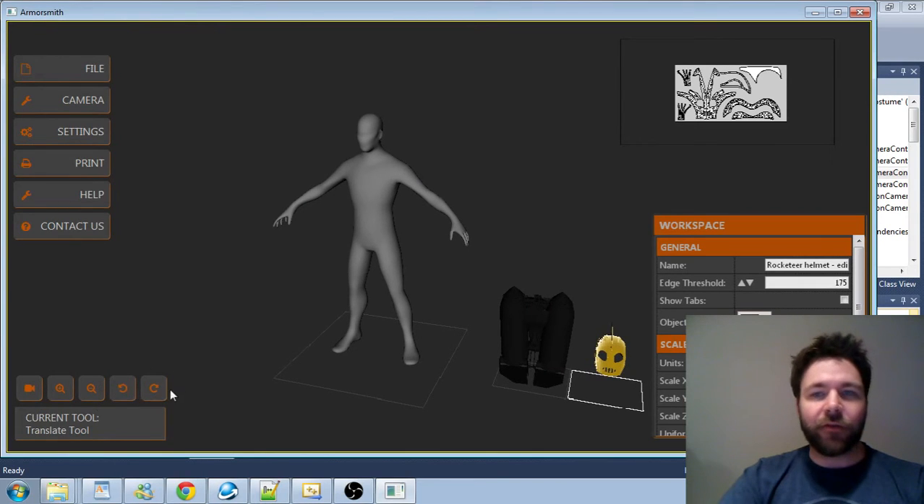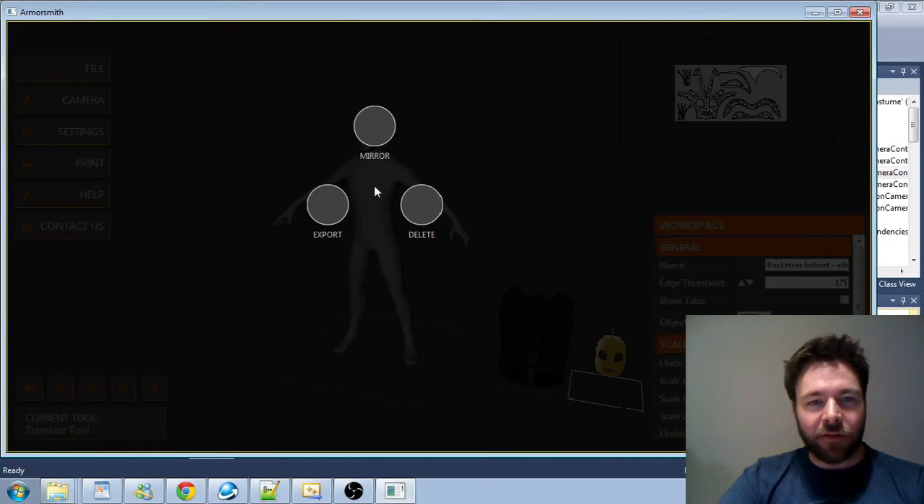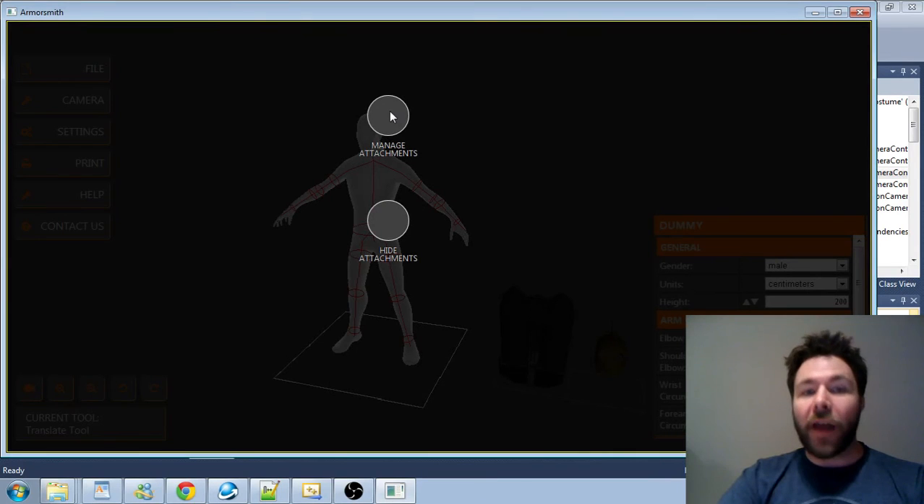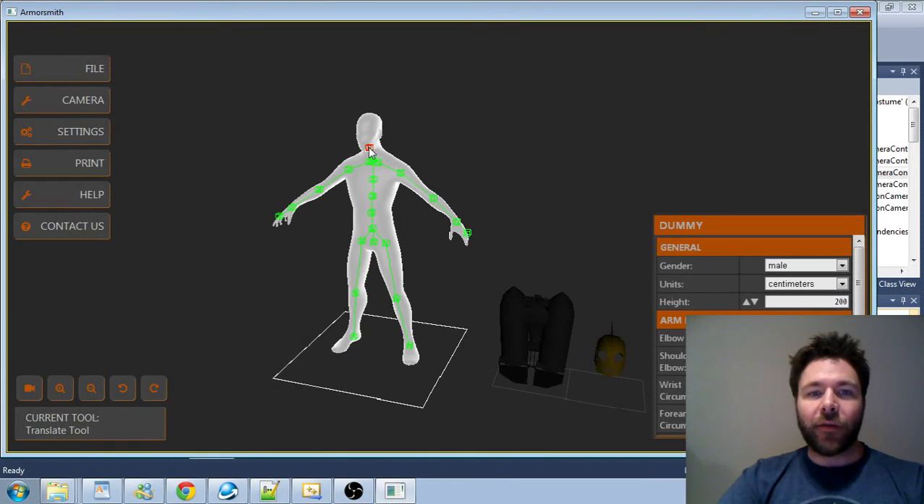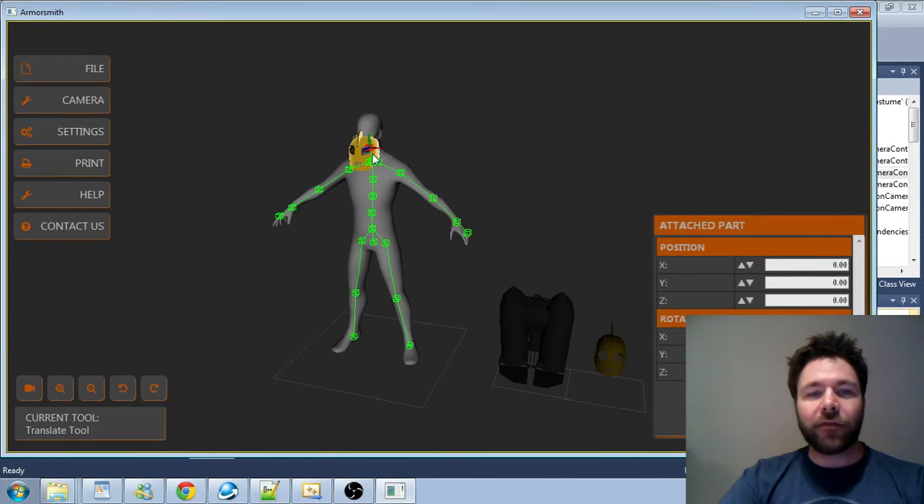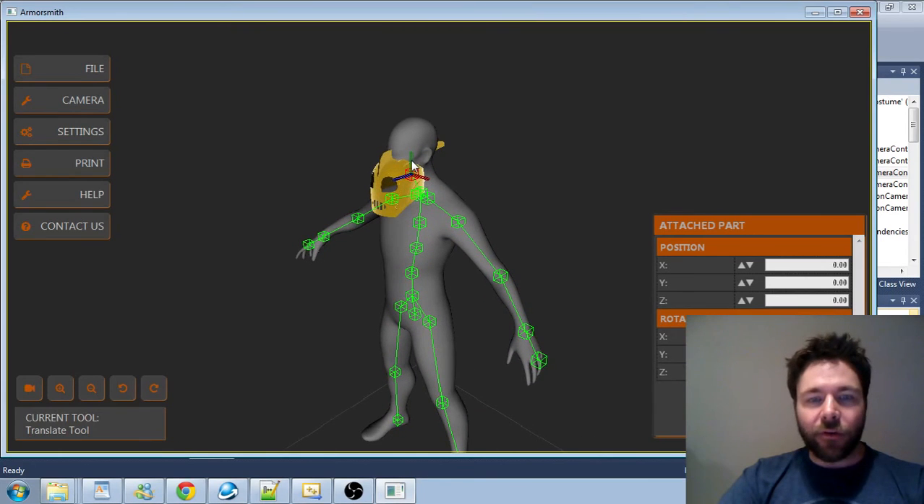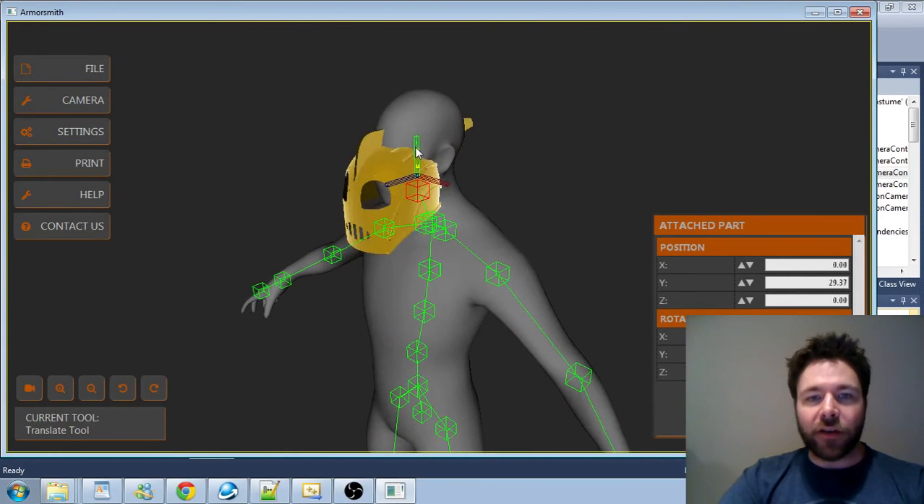This is undo, redo, if you're wondering. That's hooked up for most things, like the translate and the rotate and the join cut all works with undo, redo. Attaching parts, I think, which I'm going to do now, works with undo, redo. So I'll select the dummy, go to manage attachments, select the head node here, and then select the helmet, and that attaches that object to that node. Then you can move them around and adjust them as you need to.